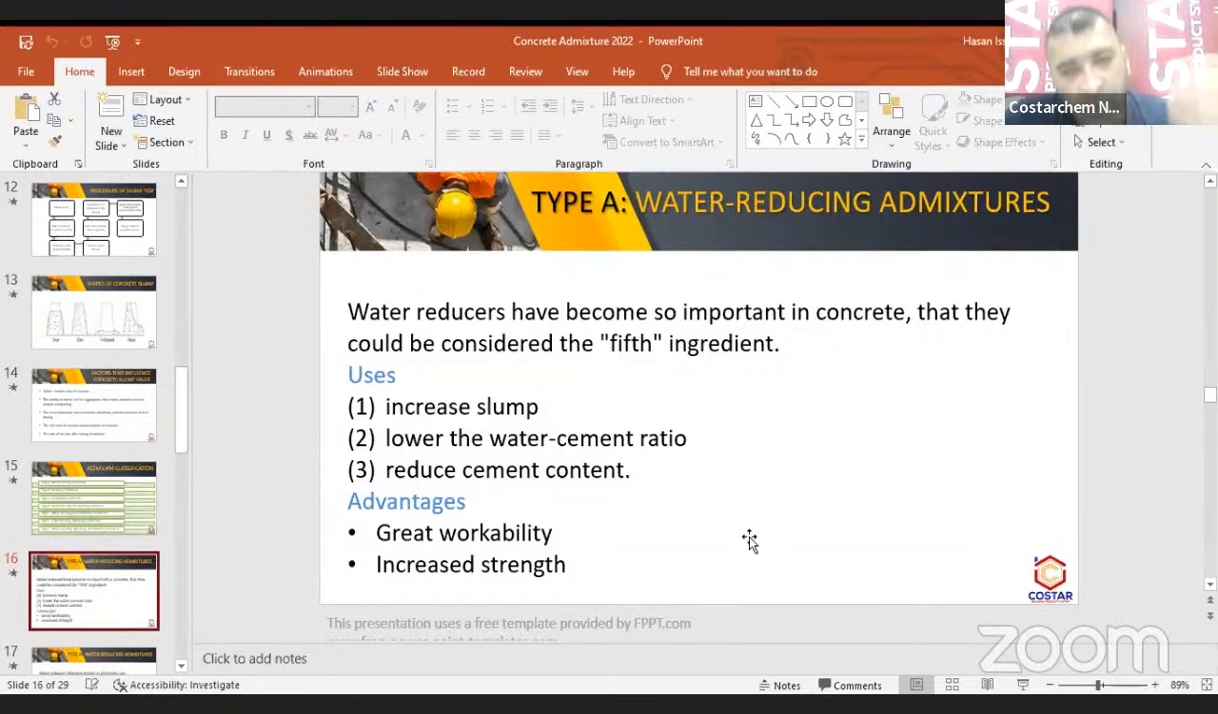So actually, it's calculated as part of your water. If your water cement ratio calls for, for instance, 160 liters of water, and your intention is to add 5 liters of admixture to your mix, then actually your total water is not 160, it's 165.